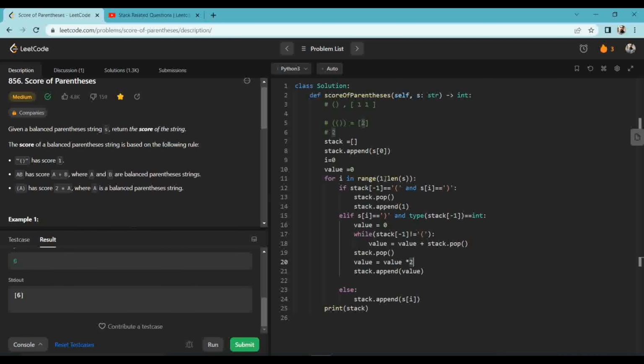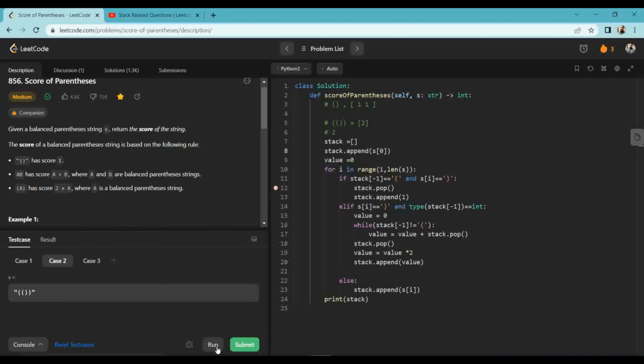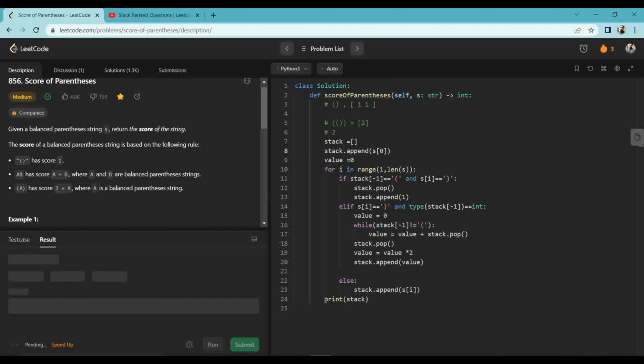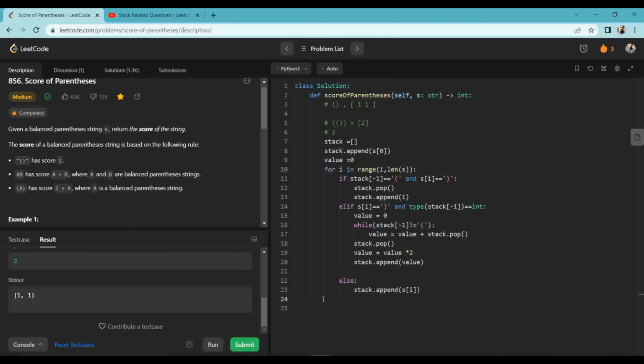So why I'm starting from 1, because the 0th element we have already inserted in our stack. So if you take another example, what will be the output? Let's run. This is not the correct output, this is inside our stack, so I'm showing what my stack contains. It contains 6, now 2, and 1 comma 1. So what I need to do right now is traverse my stack: for element in stack, value plus element, and you just return value.